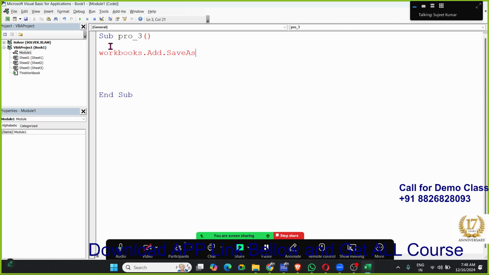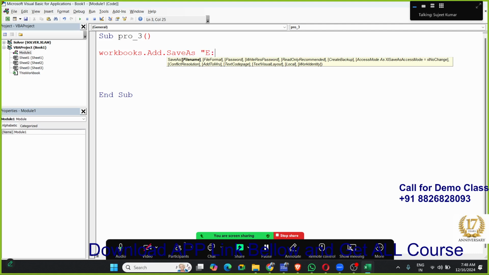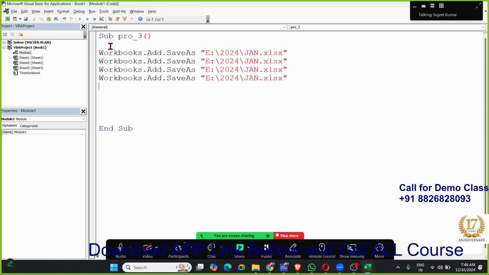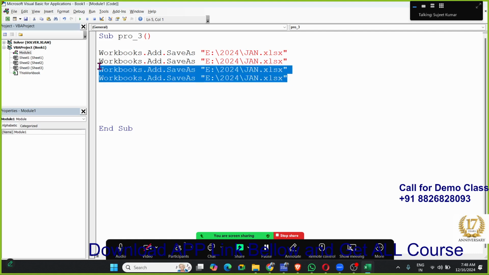and also SaveAs. So SaveAs which location? The E drive, 2024. Which name? Then Jan, dot xlsx. But this is the manual creation. If you do that, you need to write 12 lines of code, and in every line we have to change the name: Jan, Feb, March. That is a problem.